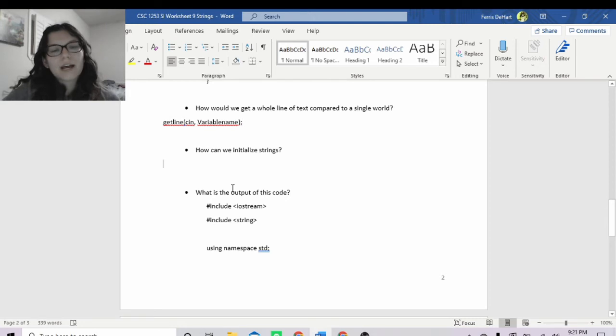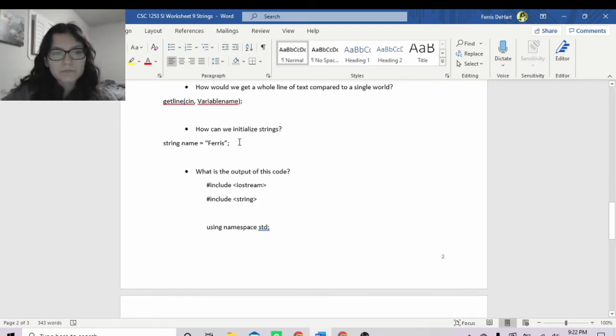Right, the next question is, how do we initialize strings? So we initialize strings just like we would any other variable. Data type, variable name, and then equal sign, and set it equal to whatever you want. But do remember, for strings we do need double quotes, and don't forget your semicolon. Alright.